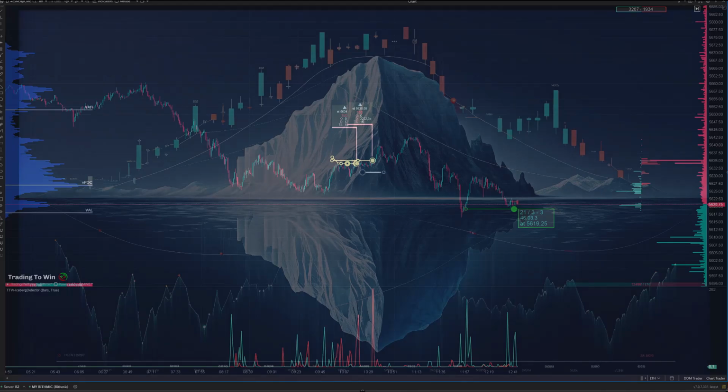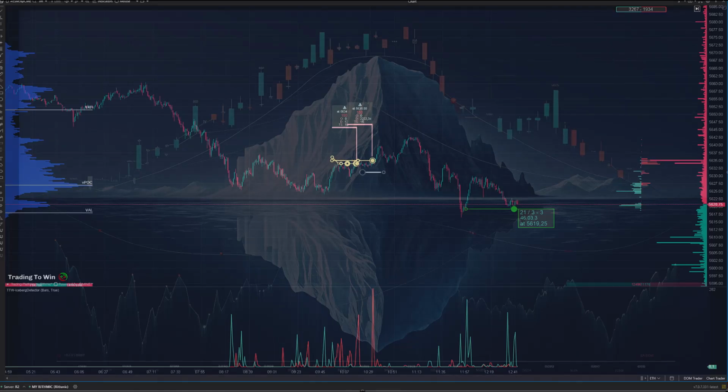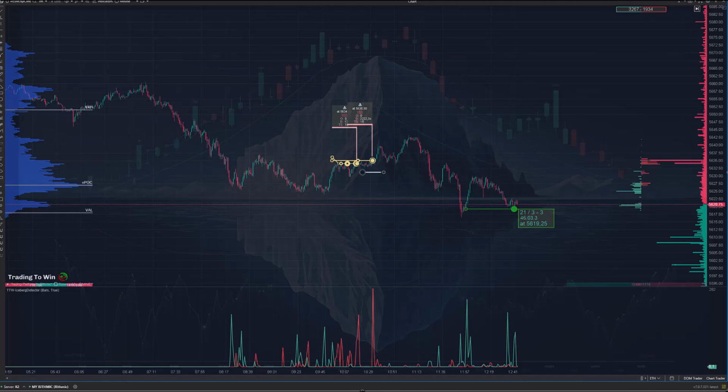These are often used by institutional players or large traders who need to enter or exit significant positions discreetly. You should care about icebergs in a dynamic order flow because identifying these hidden orders can give you an edge. Spotting where large participants are accumulating or distributing positions can provide valuable clues about potential support and resistance levels. That's where tools like the TTW Iceberg Detector come in.